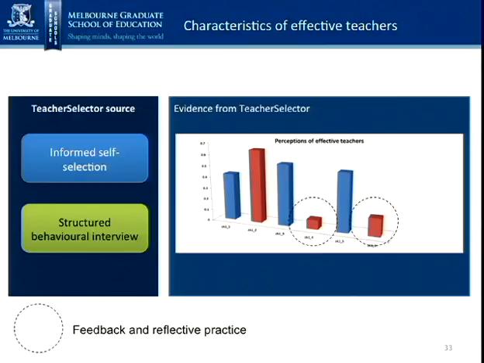But what we have found, interestingly, is that when we ask our own candidates what characteristics of effective teachers are, and we code that loosely around the AITSL graduate standards, we find that they don't focus a lot on feedback and reflective practice as being a characteristic of effective teaching. So this has helped to inform us about what's important within our course to think about embedding into their development, that process and that modelling of feedback to students and reflecting on their own capability.